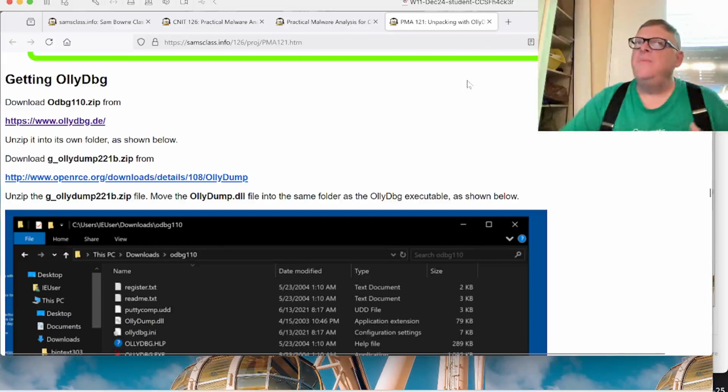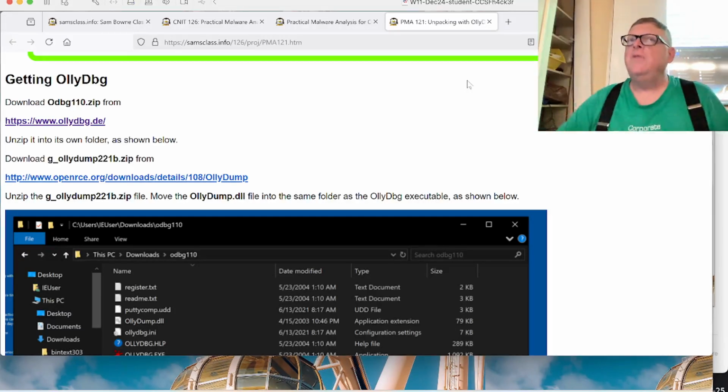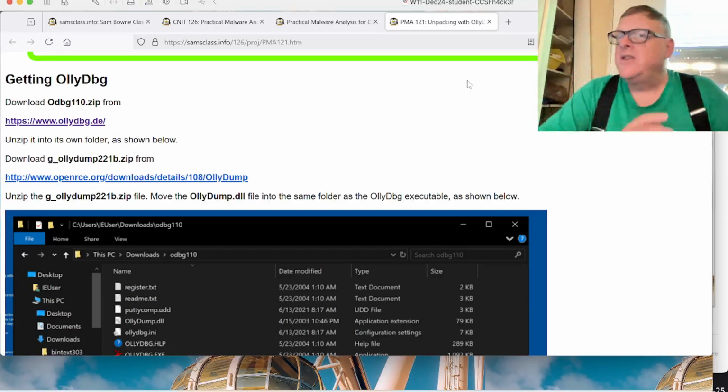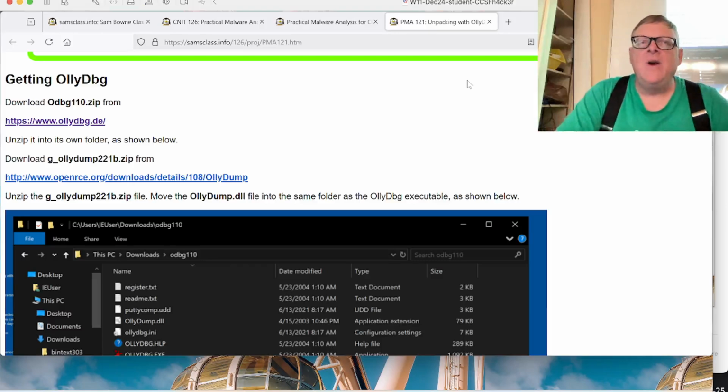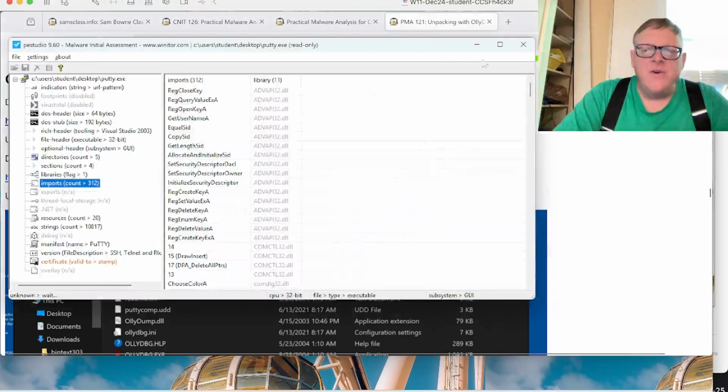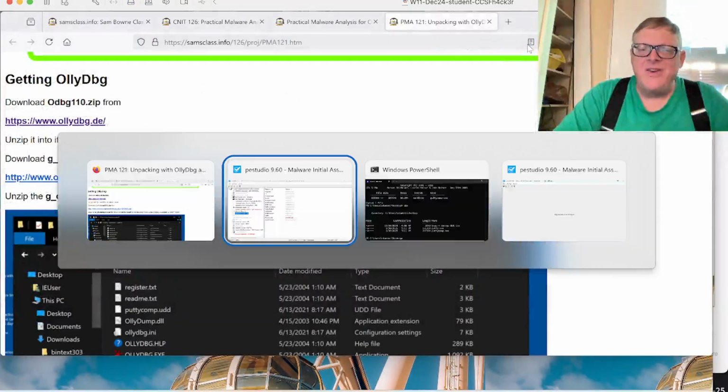Now we know that UPX is an open source compressor, and we can use UPX to unpack a UPX compressed file. That's nice, but often you won't have the decompressor because the malware author makes a custom one, or they use one that's on the black web that you don't have. But you can always easily unpack it yourself with OllyDebug, because, of course, it does have an unpacker built into it.